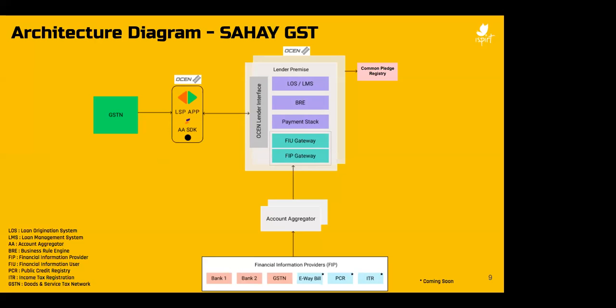Now, a keen eye here would observe that GST is also mentioned at the bottom as an FIP. So why are there two connections here? The way to look at it is from the point of view of two objectives. One is, what do you want a loan on? This is where the GST integration helps the borrower choose the invoices they want to share with lenders for financing. This actually builds upon what we discussed a few minutes back.